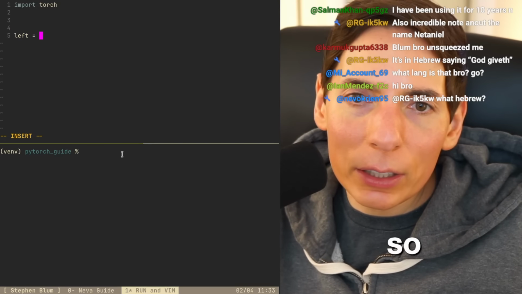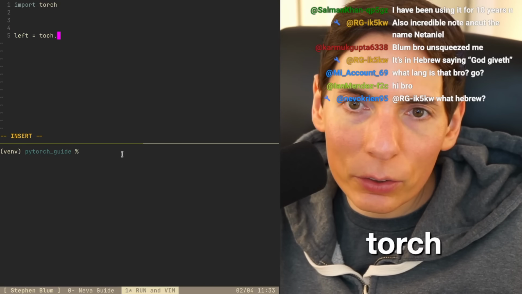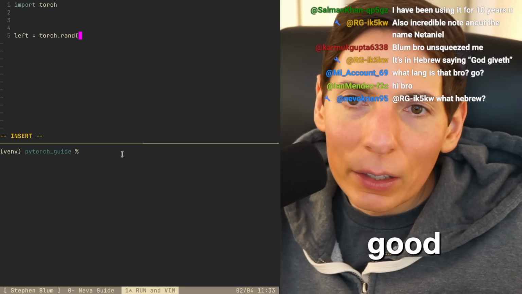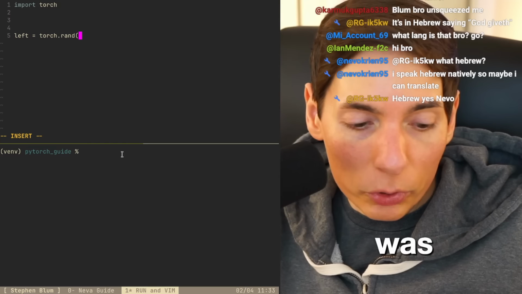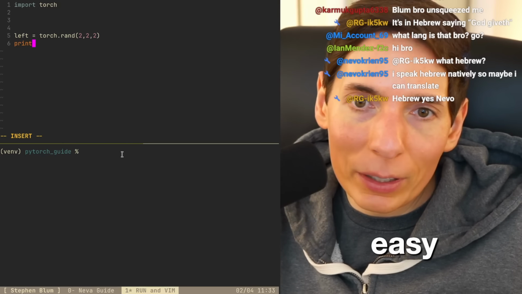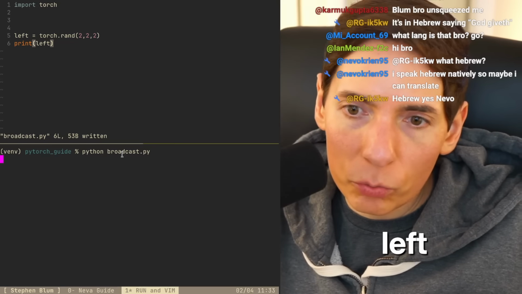I already know this one. So left equals torch dot, what is it? Torch dot, what were they using? A rand? Oh yeah, rand is good. And then we'll go, was that multi-dimensional? So let's go 2, 2, 2. I want to make it easy. Print left. Let's run that really quick.